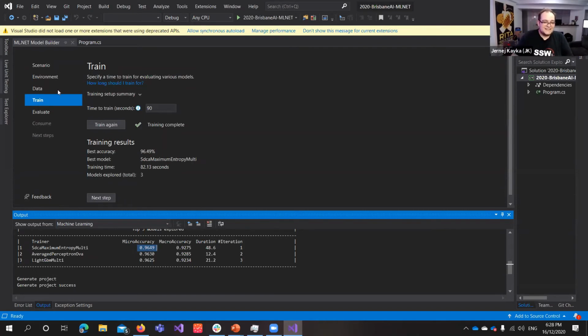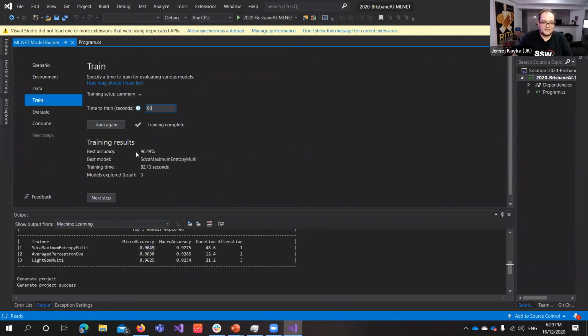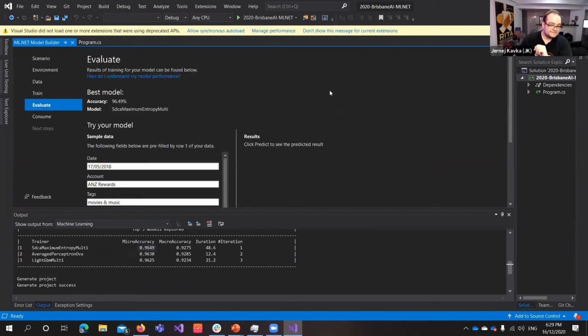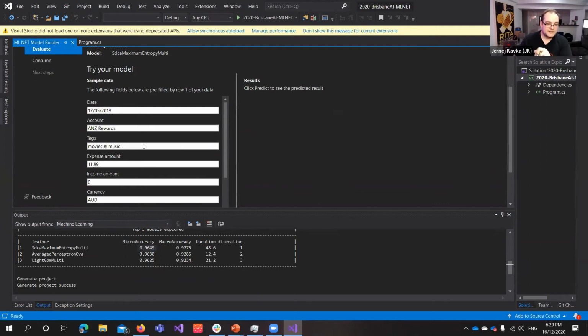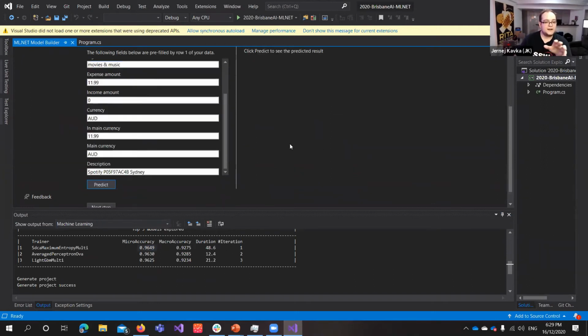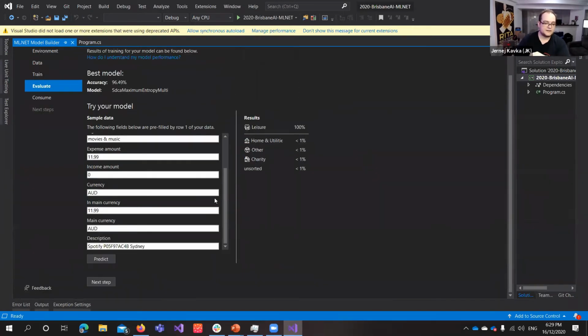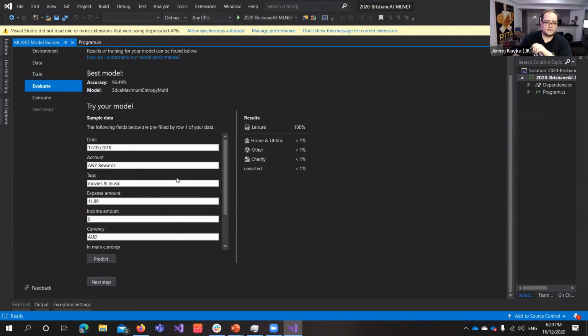So 96% in my experience means that either your data set is really good or there's a problem with it. It's usually too high in a lot of cases, especially on the first try. And if we go to evaluate, what I notice is here we can basically have all of the inputs. We have a predict button, and on the right, we get the results. Let me hide this so we have a little bit more space. We have here all of the inputs, and here we have all of the results.